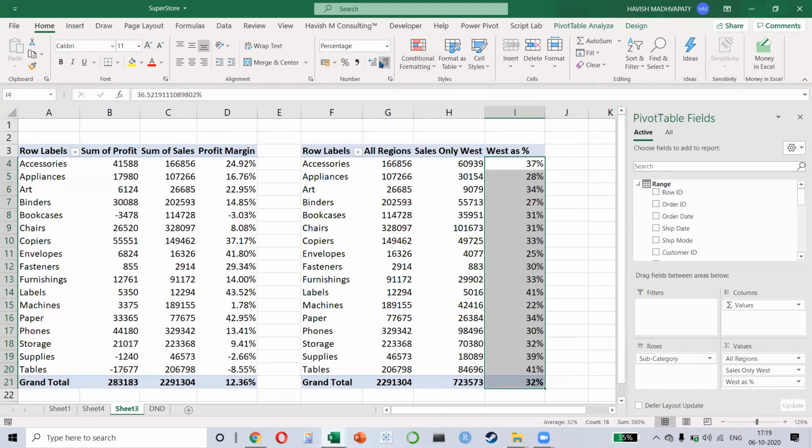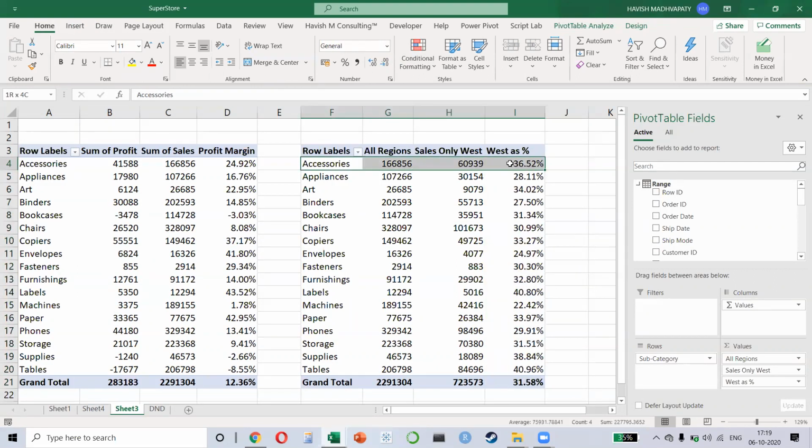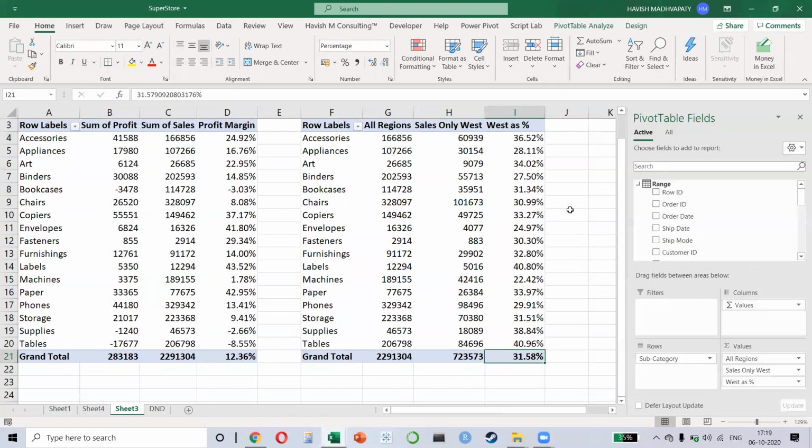And you can see that very nicely it is telling me that West accessories is 36% of total sales, and overall West is contributing 31% on average, right? If I include all the subcategories together, then the total sales for West is 2.29 million, and it is 31% like this. So I hope all of you can see the value in it.